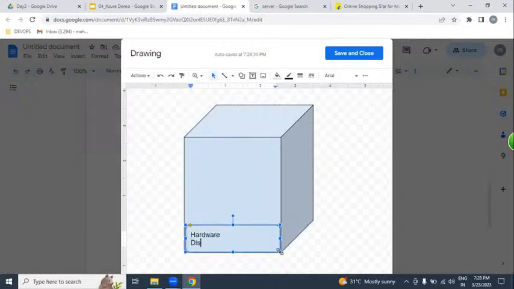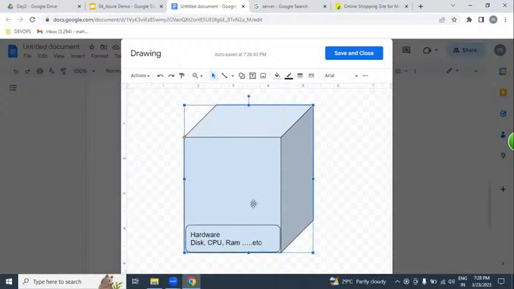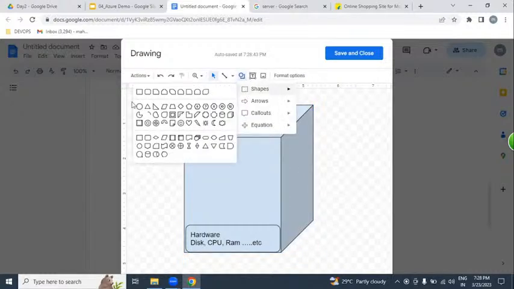Maybe disk, CPU, RAM, and so on. These are all hardware resources. On top of hardware, we are going to be creating what exactly, please?